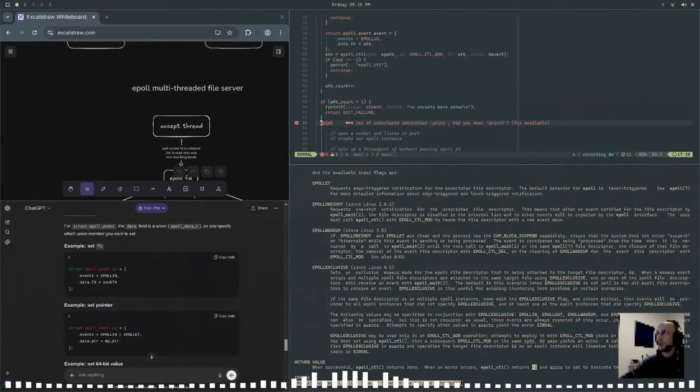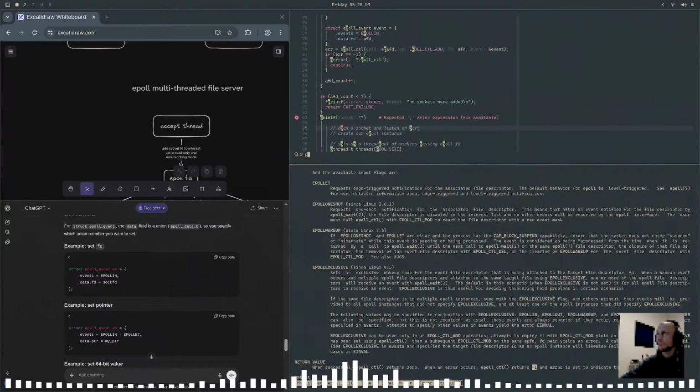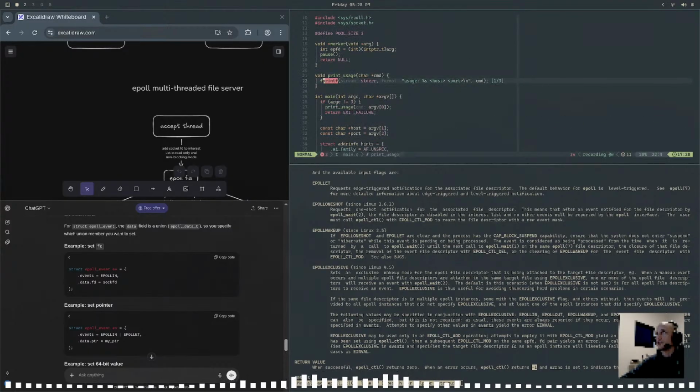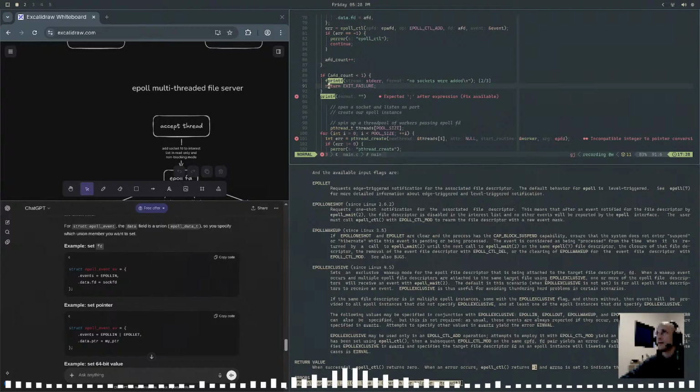Otherwise, we'll do a printf out to, actually, no, I like this fprintf for standard error. And we'll say, hey, AFD count is equal to %d here, new line, and we'll give it the AFD count. Cool.